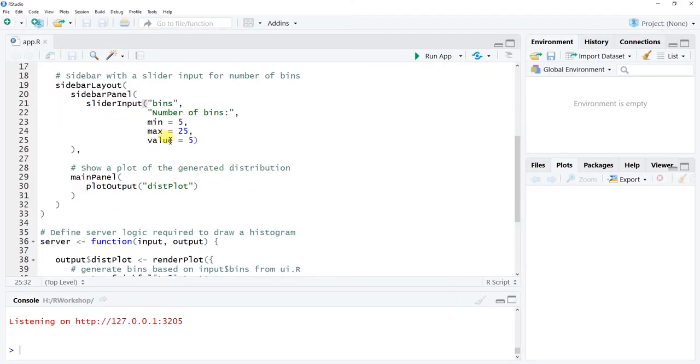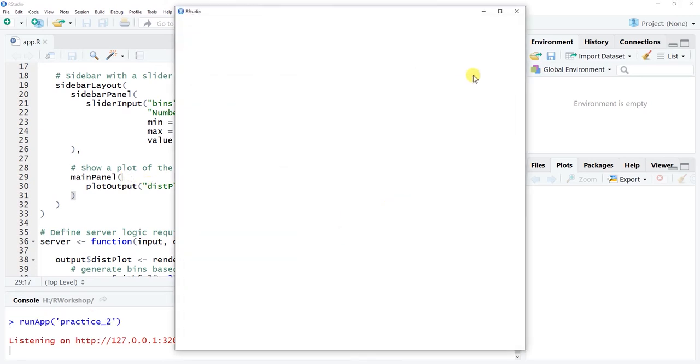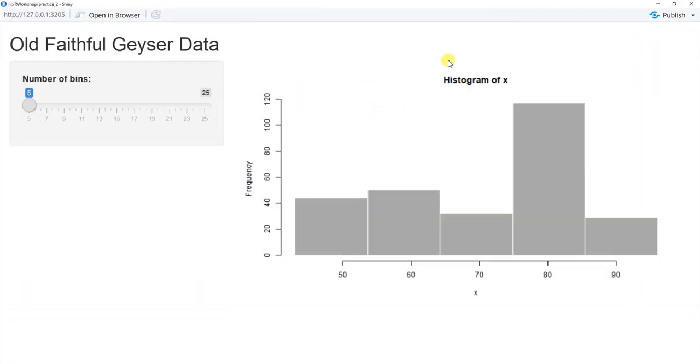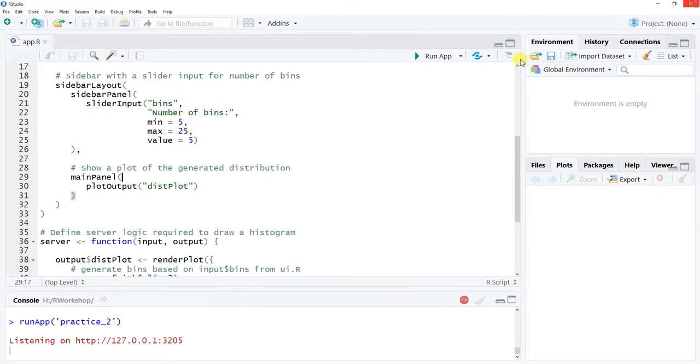Okay, so that's an example of just a simple sidebar panel input there. In this case, it's a slider input. And then there's also the main panel. So the main panel, when we look at our app, is this big space right here. This is where, in this case, we chose to put our histogram. And you can put anything wherever you want it, and I'll show you how you change that in a second.